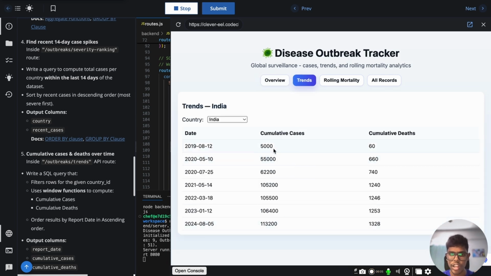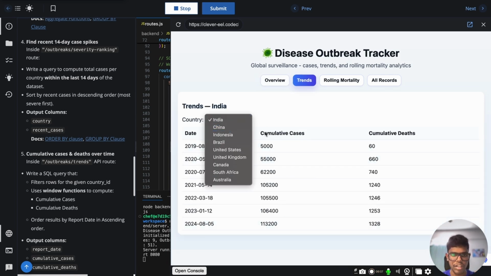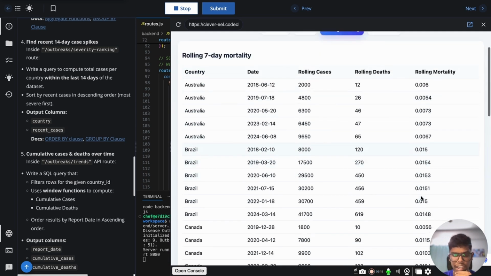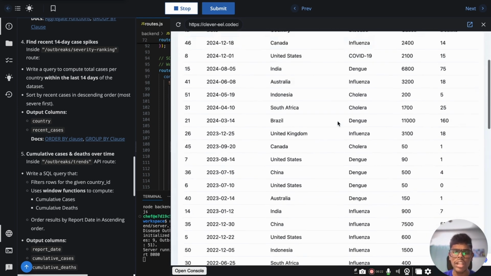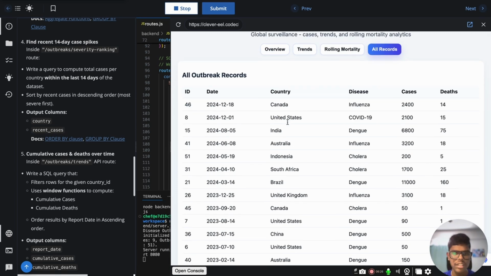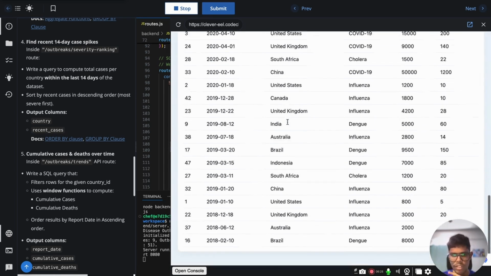Trends, basically cumulative cases, cumulative deaths. This is country wise, you have the filter. Rolling mortality, this is what we did for the last 7 days. So Australia, total number of rolling cases are mentioned for each disease, rolling deaths, rolling mortality rate. This is mentioned for each country wise. We are grouping it by country wise, and then all records. This is the first one what we did: each country, disease, number of cases like that. This is the total number of records.